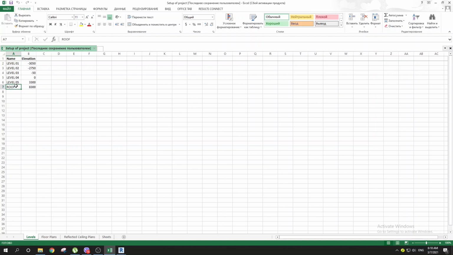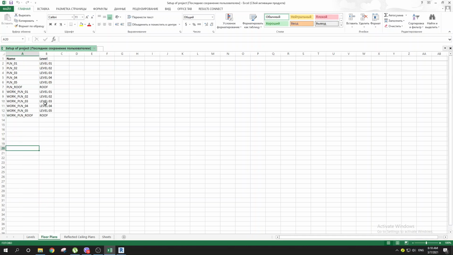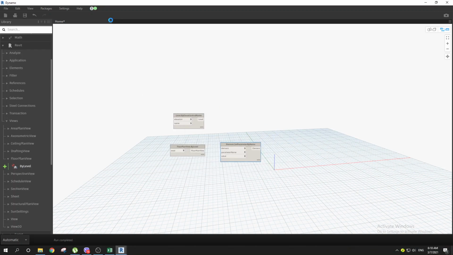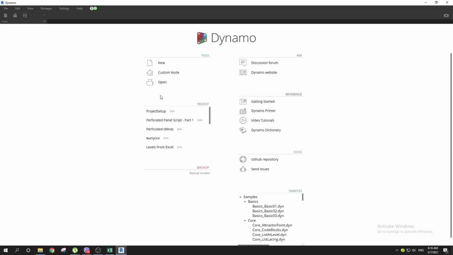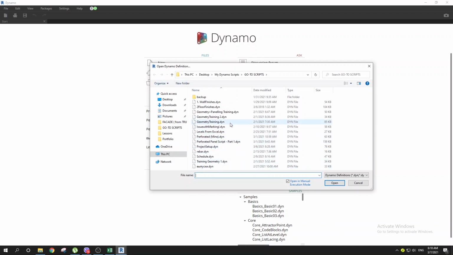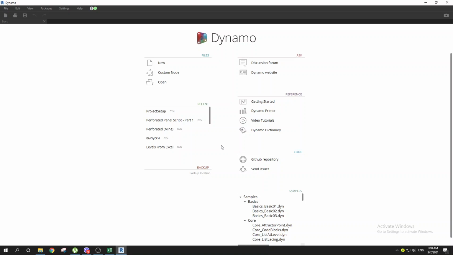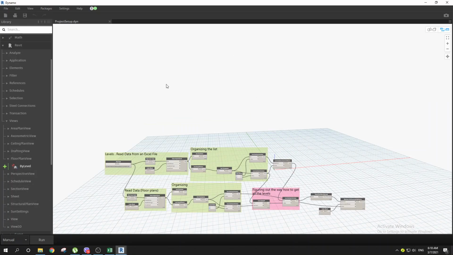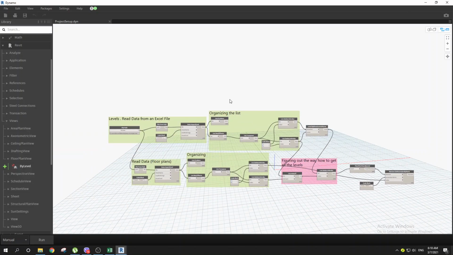For levels, you decide what is the name I want to choose and what is the elevation I prefer. And the same goes with floors. Let me close this because I want to show you the ready one. So go with open. Here I have the project set up, and there we go. I'm in manual run, so nothing will happen in the project.